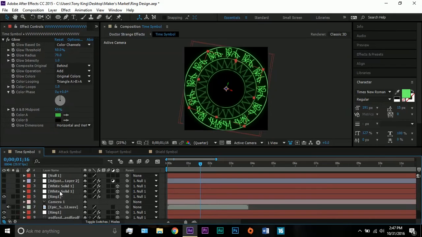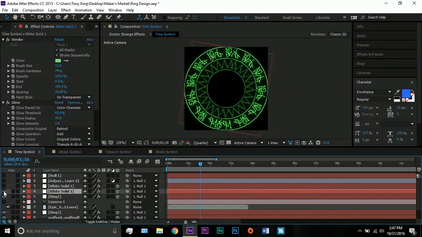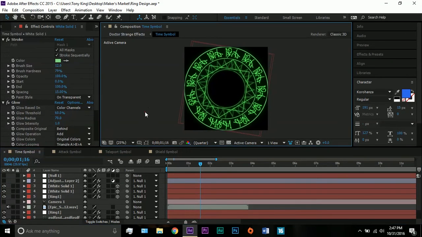Okay, and now there are some squares on the inside. So I went ahead and made these two squares that fit on the inside. I made them exactly the same way as I made the other ones. I made a new solid, and then instead of hitting the ellipse tool, I hit rectangle tool, and that just made a square the size of the composition, and I scaled it down to fit on the inside.